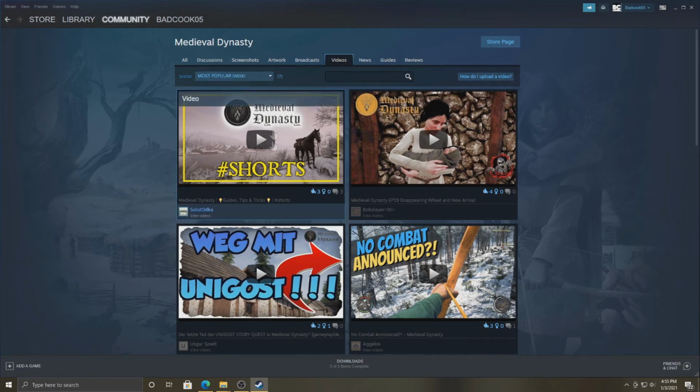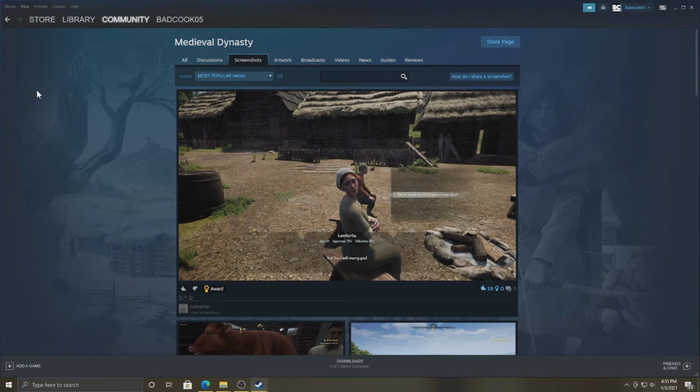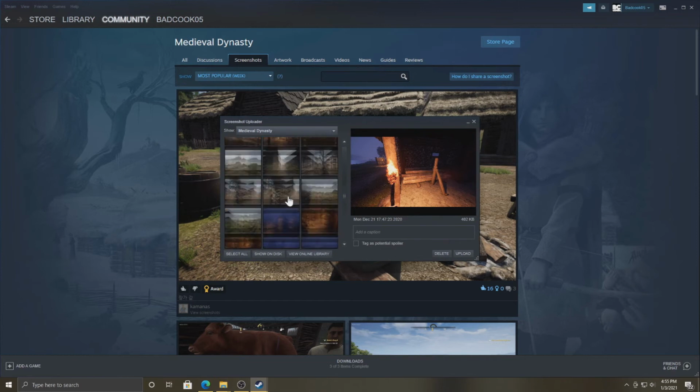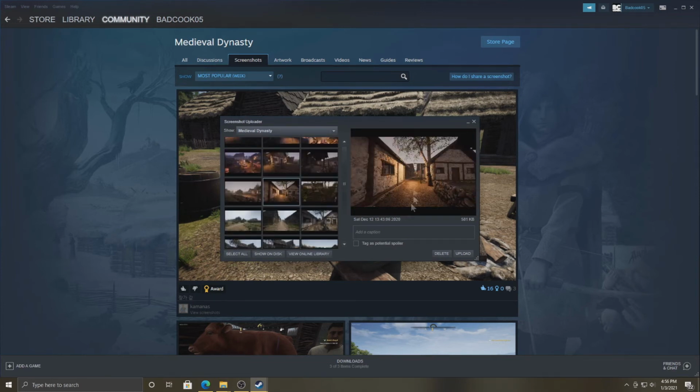And let's go to, what are we going to do? Oh yeah, screenshots. Now, to upload a screenshot, you go to View, Screenshots, and click Medieval Dynasty. These are all the screenshots I've done in game. We'll pick a random screenshot like this and give it a caption. Sidewalk at night. Sure. Tag as spoiler? No.